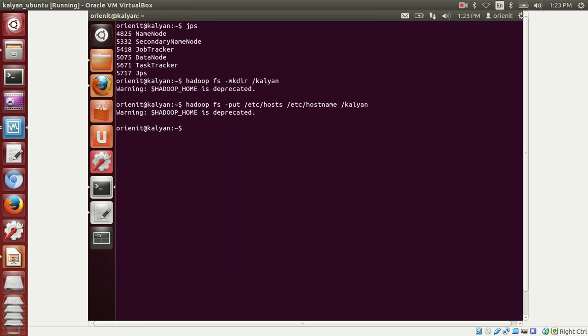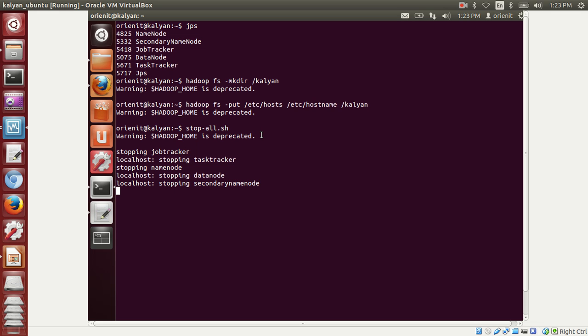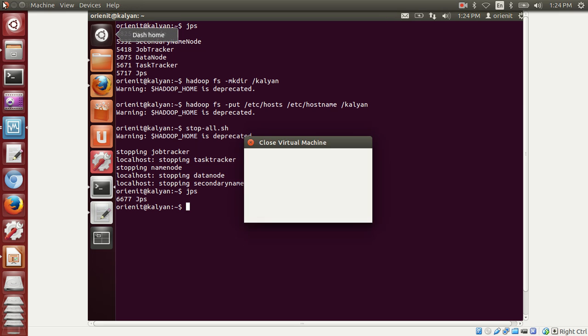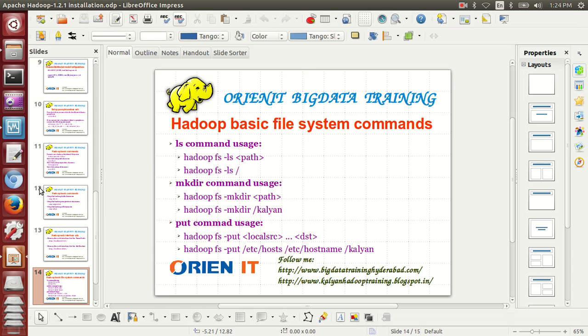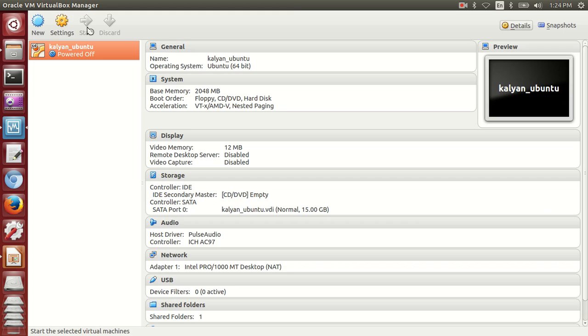Now let's confirm what we discussed, whether it is correct or wrong. By stopping and restarting the machine, then 100% your data will be secure now. That is what we have to confirm now. Stop it first. jps, no Hadoop. Close this VM, power off it, again go to the VM and start it.